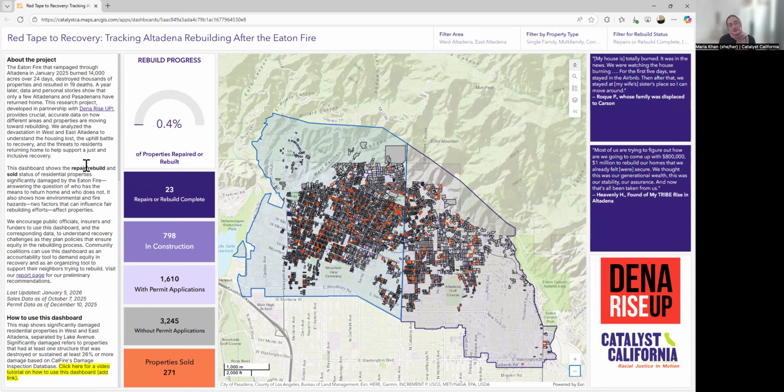I am a senior research and data analyst with Catalyst California, a racial justice and research organization. Welcome to this introduction to Red Tape to Recovery, a data dashboard that tracks rebuilding in Altadena following the Eaton fire that began on January 7, 2025. This project is a collaboration with Dina Rise Up, a community coalition of survivors and allies built to achieve a just and inclusive Altadena recovery.